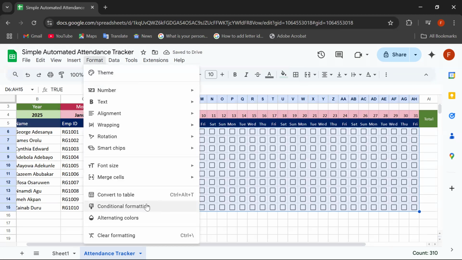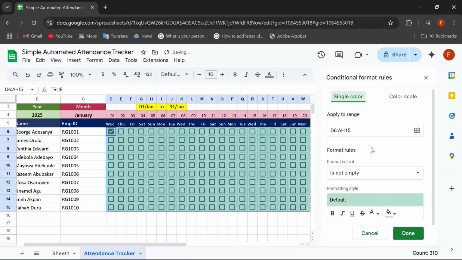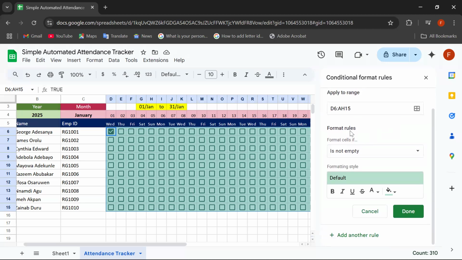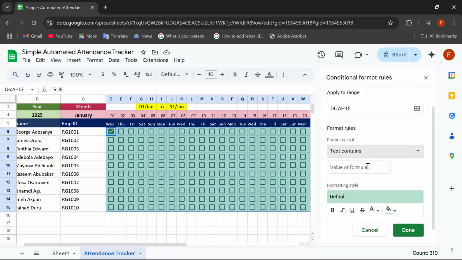So we're going to format and go to conditional formatting. So I'm going to delete this. Now we want to add a conditional format rule afresh. So we're going to click on add another rule. And right here, you can see that the box I highlighted is shown, D6 to AH15. So now we want to input our format rules. What we're going to use here is if text contains. I mentioned earlier that an unchecked box is a false, while a checked box is a true. So we type in true right here to signify a checked, ticked box.